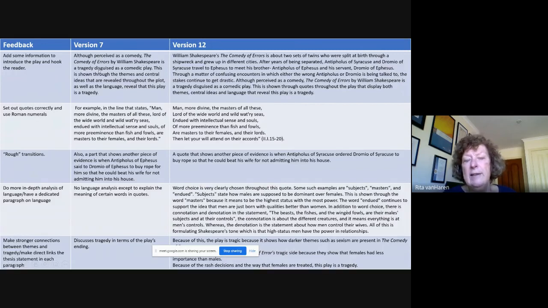So in version 7, she didn't introduce the play at all, but in version 12, after this feedback from both her reviewers, here is her introduction, and she gives a little bit of an overview of the Comedy of Errors before going into what her argument is. She's hooking the reader just by giving this short overview of what the play is about.